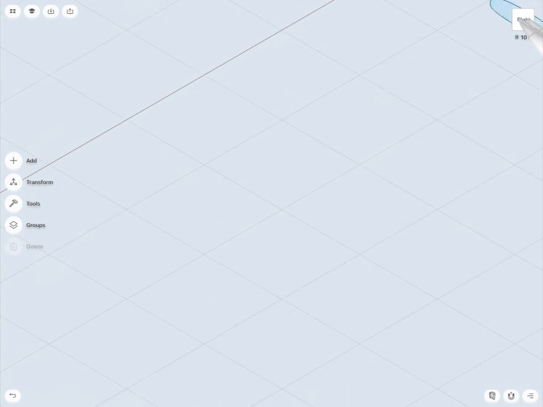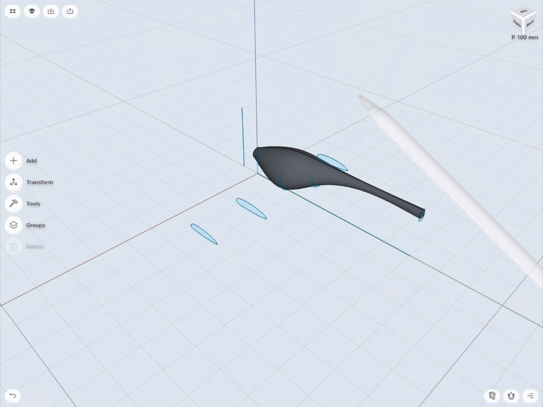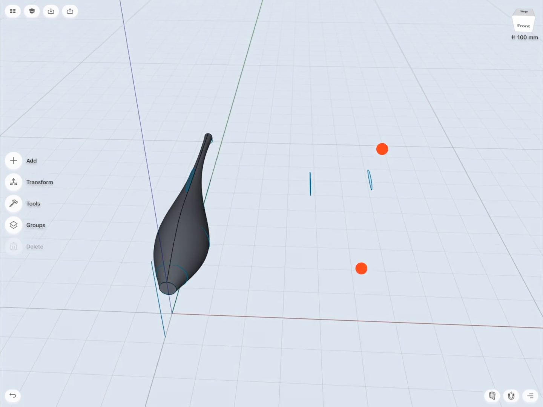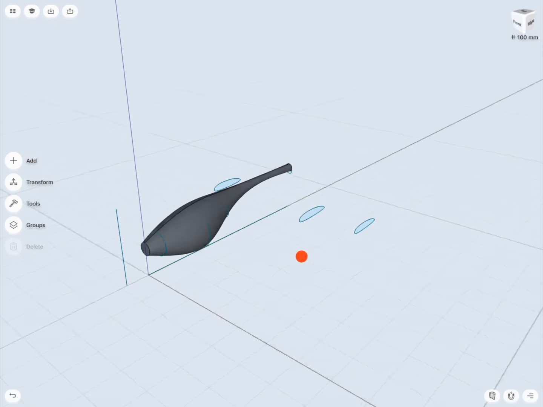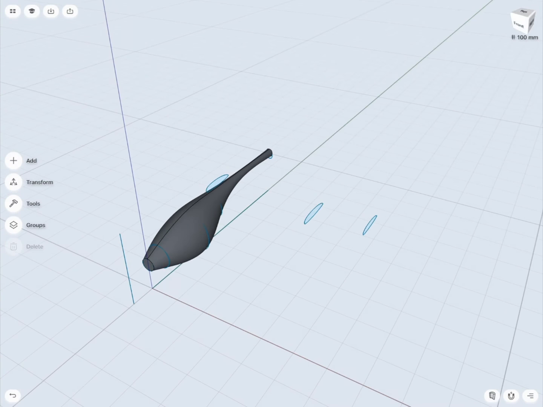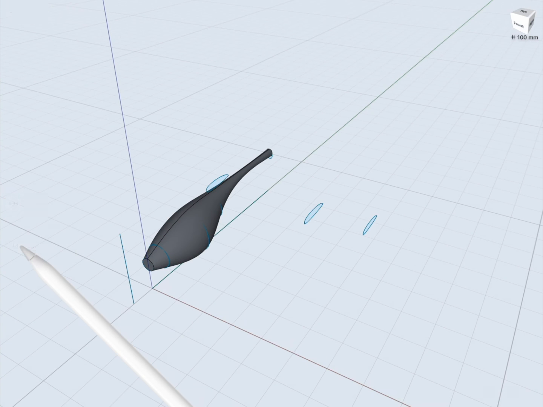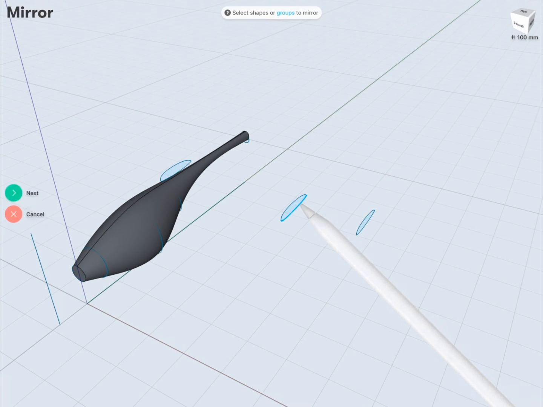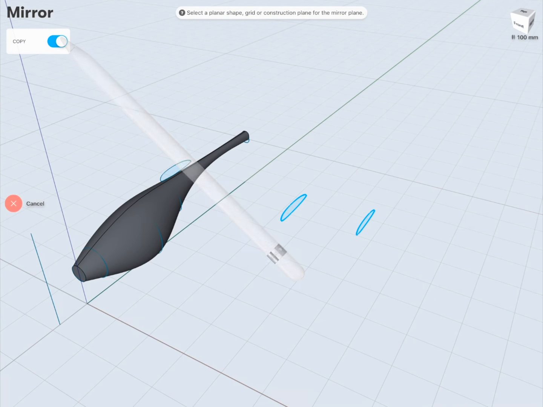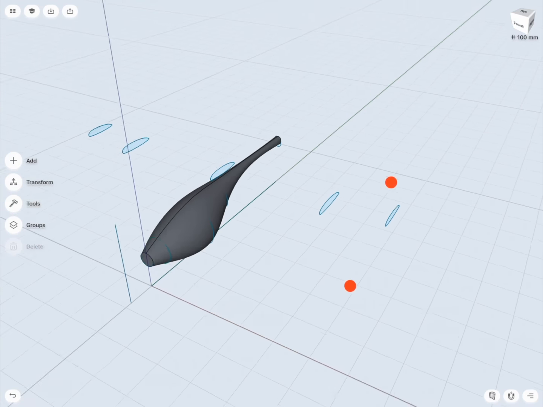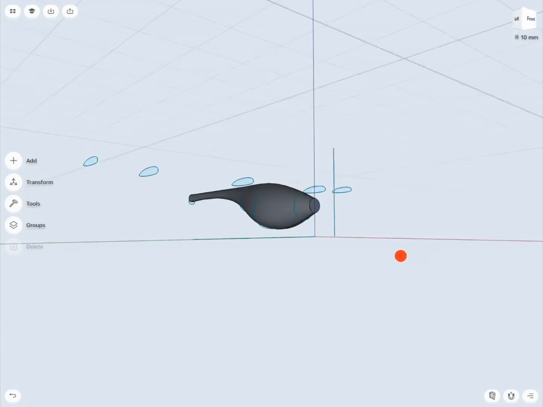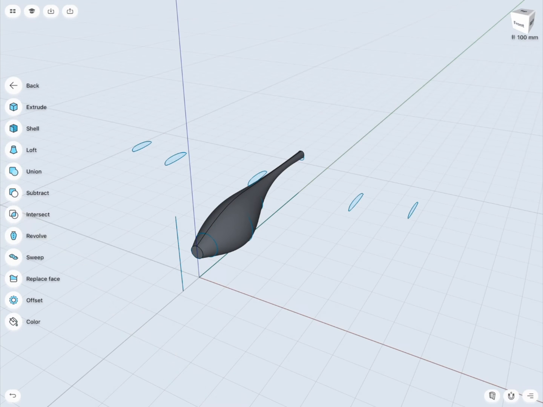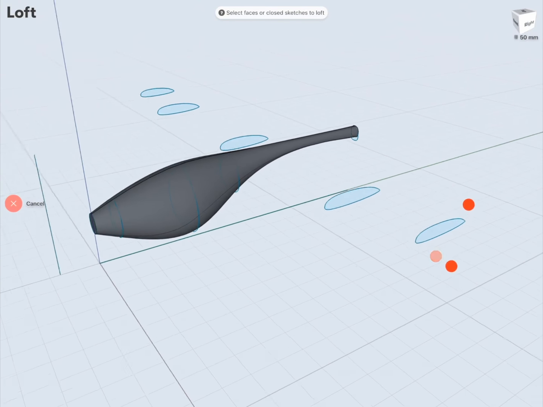Now I will create a mirror of all these profiles to the other side. I'm using the Transform tool with the copy option selected, and the mirror plane would be my middle profile. Using Loft tool, I will select all of the shapes one by one.